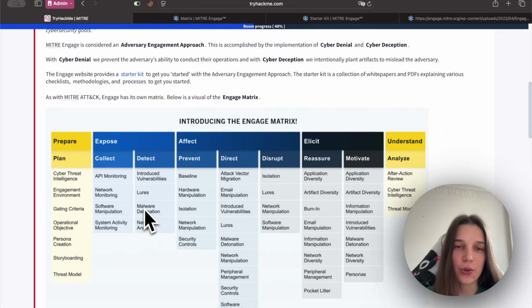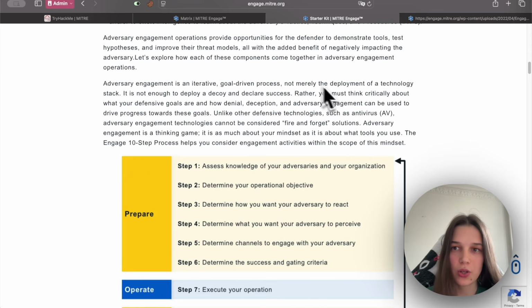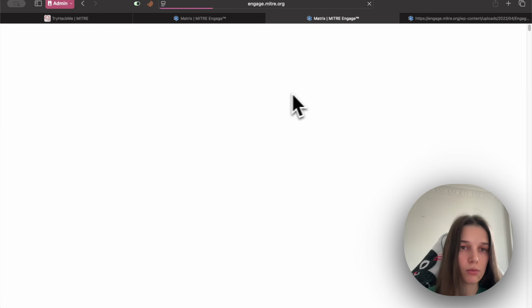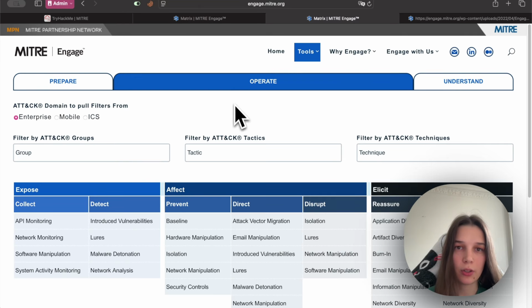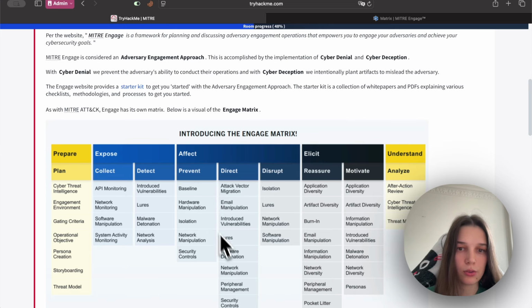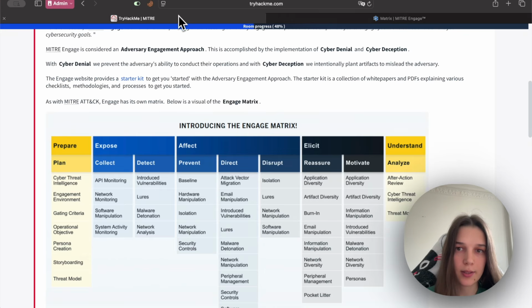Let's go to this. It says the engagement matrix. If you go on the Starter Kit, all tools, you can just put matrix. Here we go. Let's close the other one. Now we have basically the same model. You can see plan, operate, understand, and they divide it.